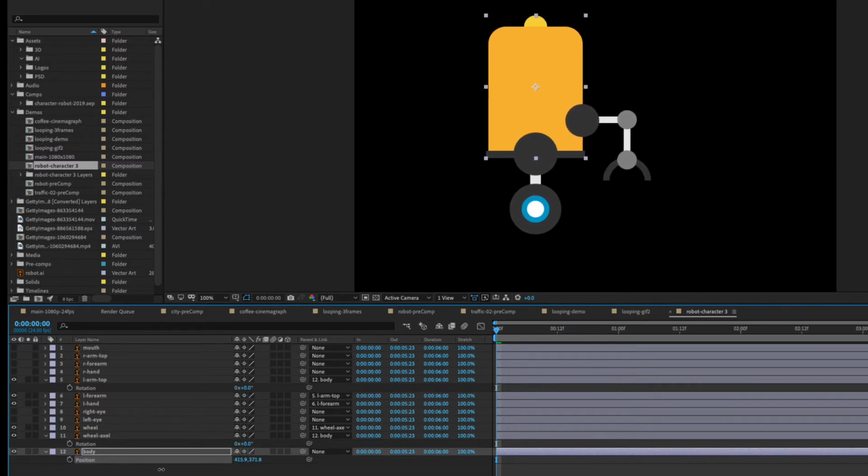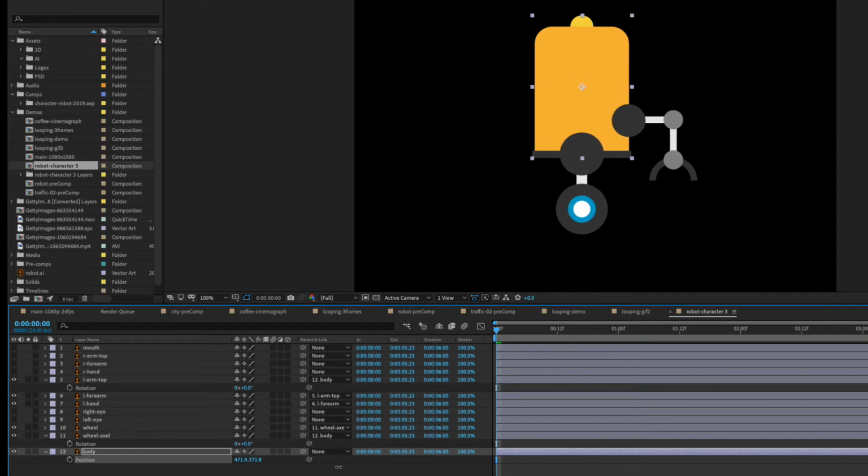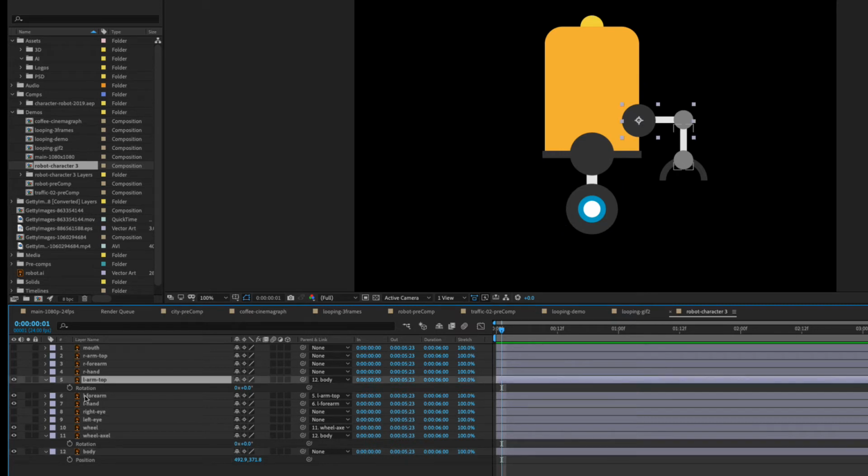Alright, so let's just animate our little robot, actually we'll just animate the hands. Alright, so if we want to animate this arm, for example, we'll just twirl down all these rotation properties.